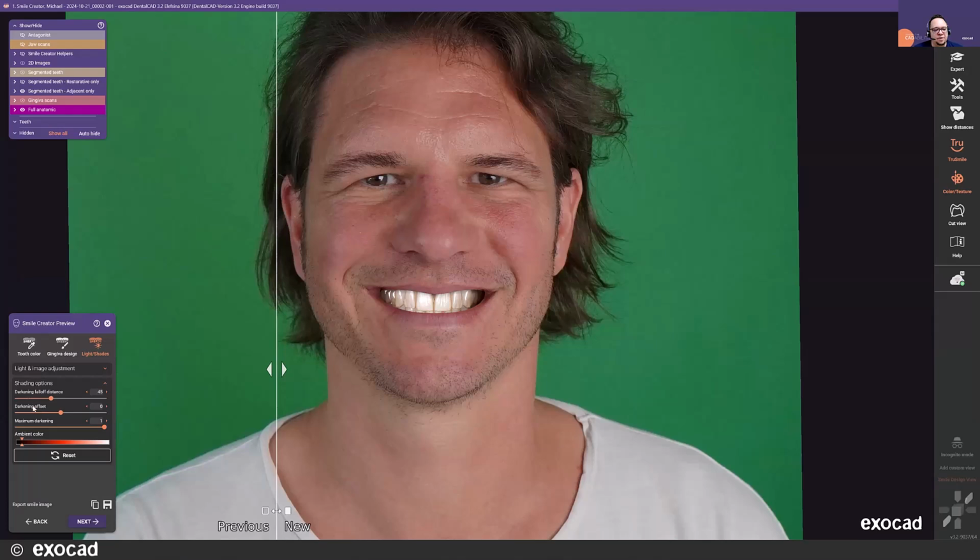So you have the ability to fine tune that, so you can utilize these scroll bars to adjust the darkening fall off distance. And then from there, the darkening offset itself. So how much will it darken from that distance? And then the maximum darkening value. So if it's getting a little too dark, you can kind of brighten that up a little bit and blend that in accordingly. So from here, we can go ahead and select next.